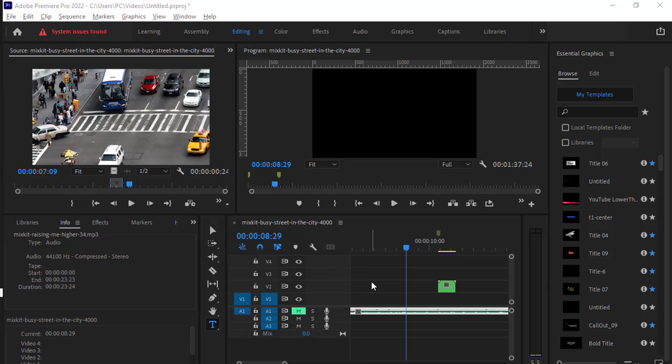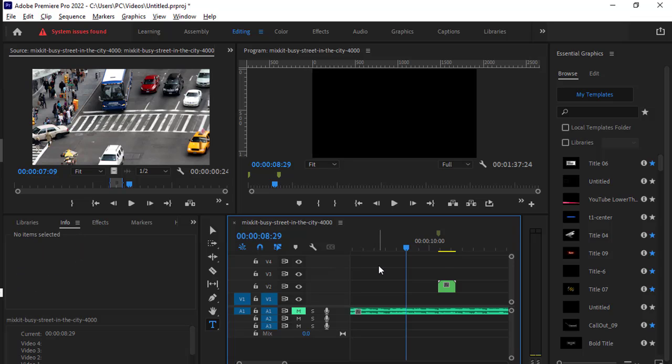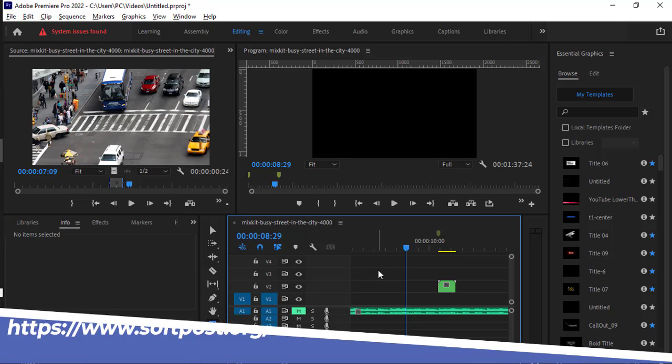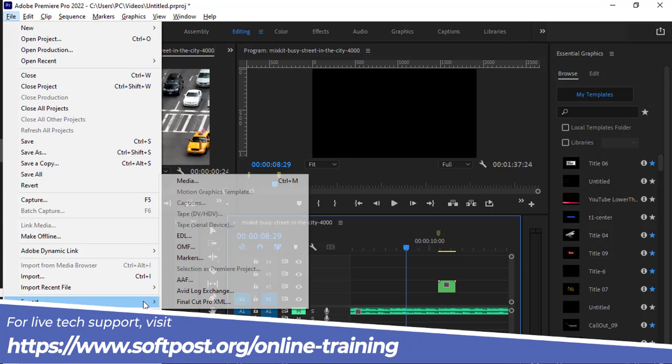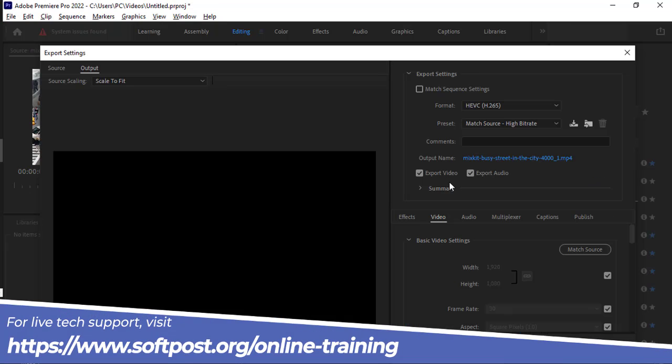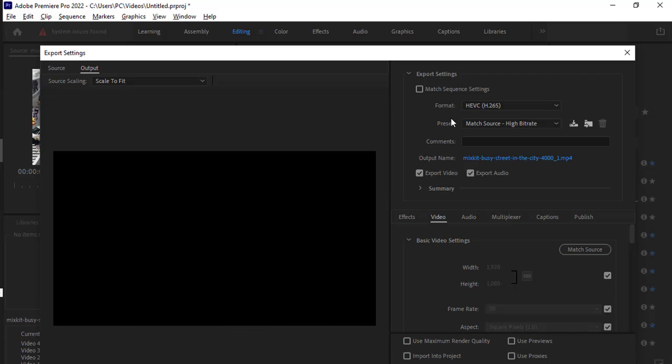Let us see what type of codecs are available in Adobe Premiere Pro. When you try to export any media, you can choose the codec with which that particular media will be encoded. To go to the media export dialog, press Ctrl M, or go to File, then Export, then click on Media. In here you will find these codecs in the format drop down.